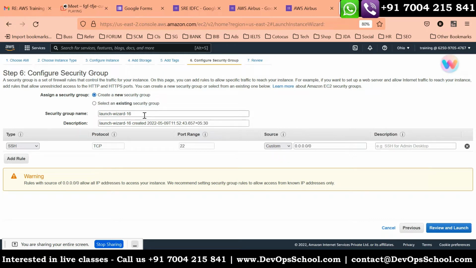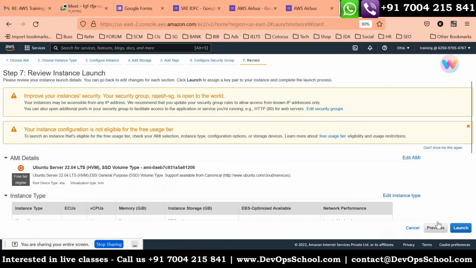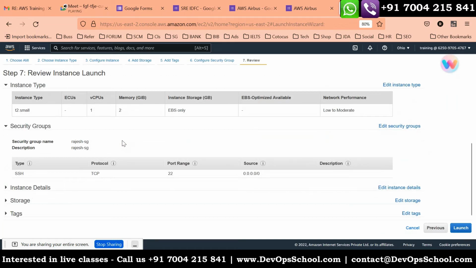Right now I'm going to create a security group for myself. So this is the Rajesh Linux or Rajesh SG. I'll write a Rajesh SG security groups. And here, which port you should be opening up? In this, port 22. More ports you can open up, but not now. Review. And these are all the review options you have to do, and then launch.